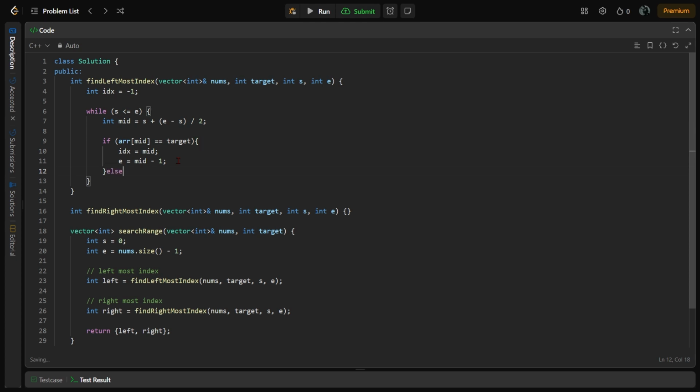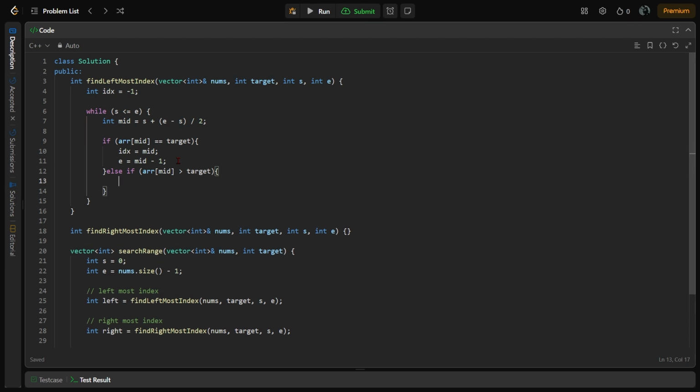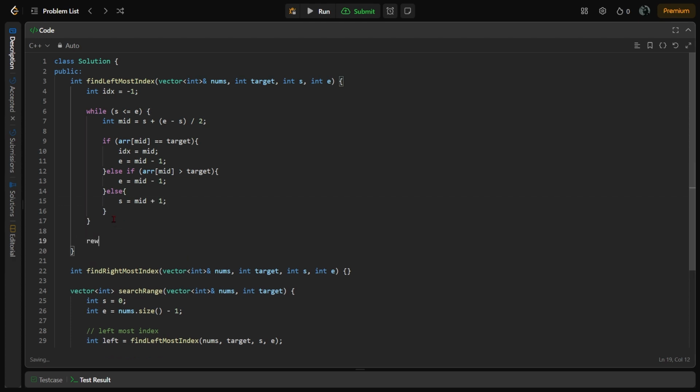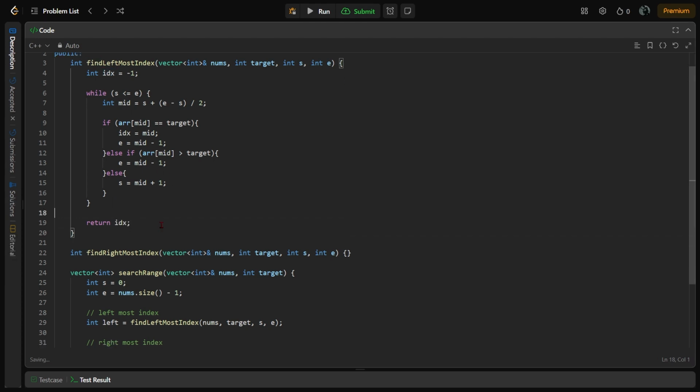Otherwise, there are two possibilities. If array of mid is greater than target, that means target is lying on the left side, it does not lie on the right side. So I can say end is equal to mid - 1 again. Otherwise, target lies on the right side, so I do s equal to mid + 1. And at the end, I'm going to return whatever the idx is as my index.